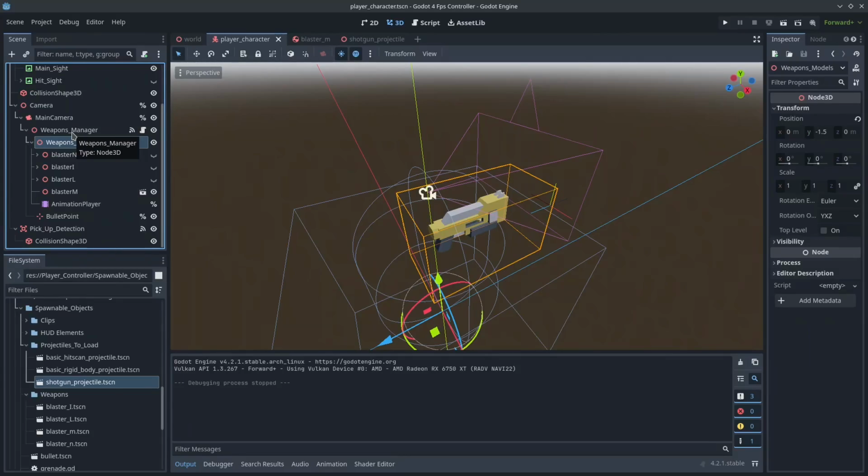So we can use a shape cast, I think, rather than a single ray cast. And we'll probably be able to animate the size along with the animation, if you want to. I'm not going to do that because I'm lazy as hell, but you can if you want to.